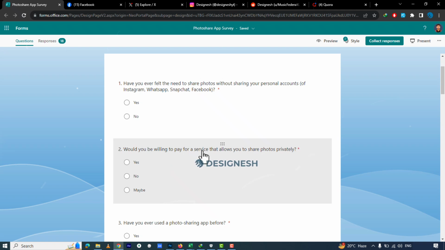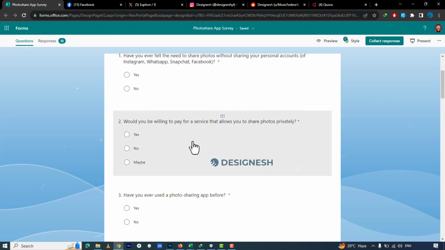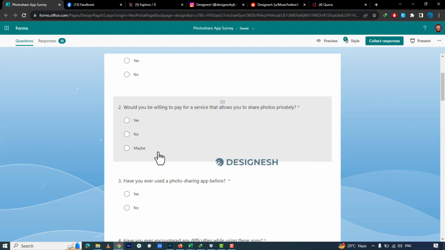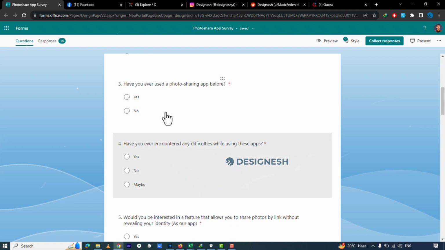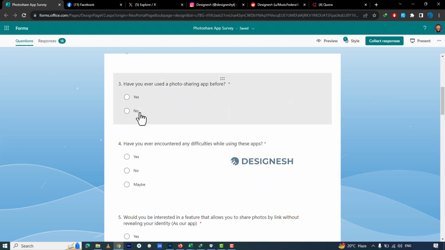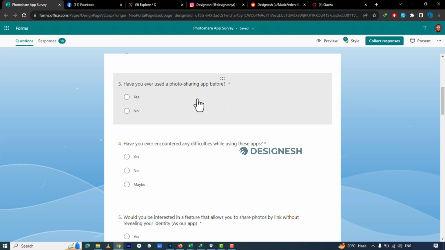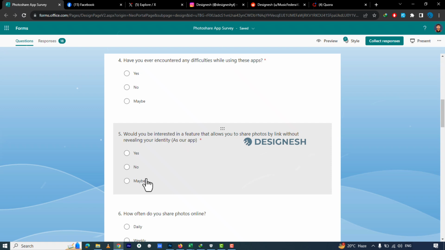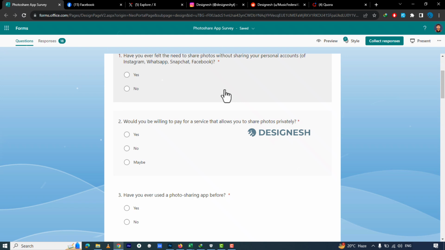Would you be willing to pay for a service that allows you to share photos privately? Here I am asking that if he has felt something, then he may be willing to pay for this or not. Have you ever used a photo sharing app before? He may write yes or no, but here I think mostly answers would be no, as per my research. Have you ever encountered any difficulty while using these apps? If he has used this kind of apps, then he may find some difficulty or not.